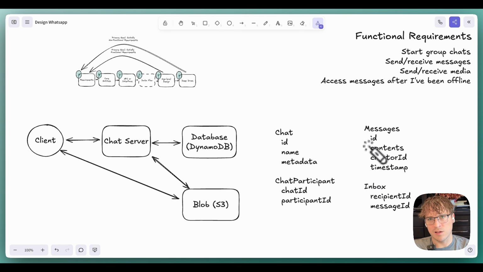The messages table will have one record, which is the message contents and its timestamp. And then the inbox table, we will create records for every participant in that chat. Now note that DynamoDB transactions support up to 100 records. So we need to make sure that our group chats are no larger than 100 participants so we can make this transaction, I guess 99.